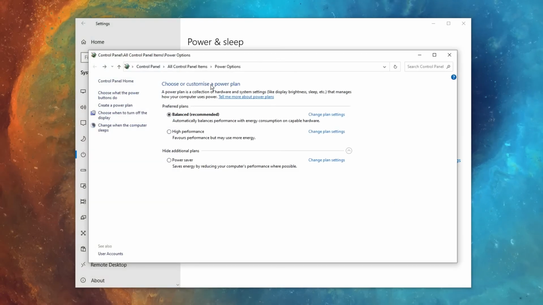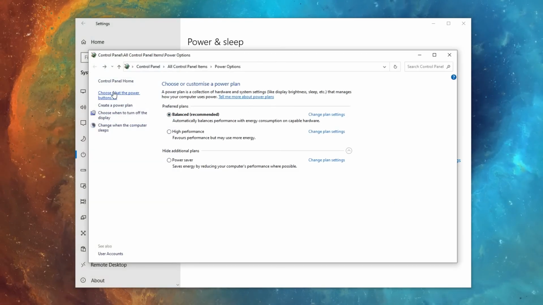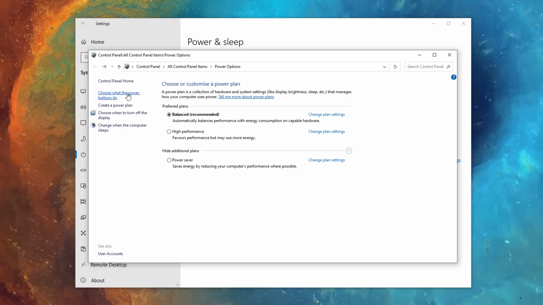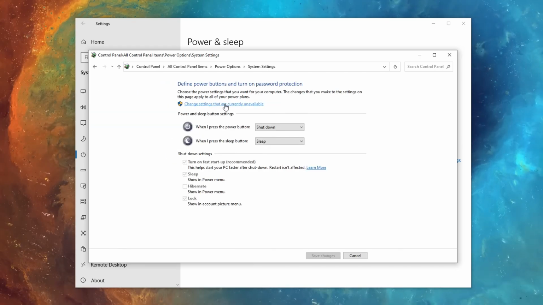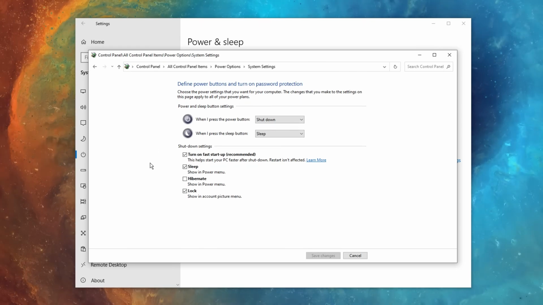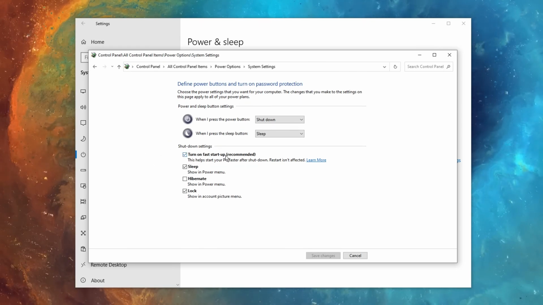Inside of here we are going to create a custom power plan, but firstly you want to go over to the left hand side where it says choose what the power buttons do, then change settings that are currently unavailable, and this will mean that these settings right here, these shutdown settings, will be customizable.